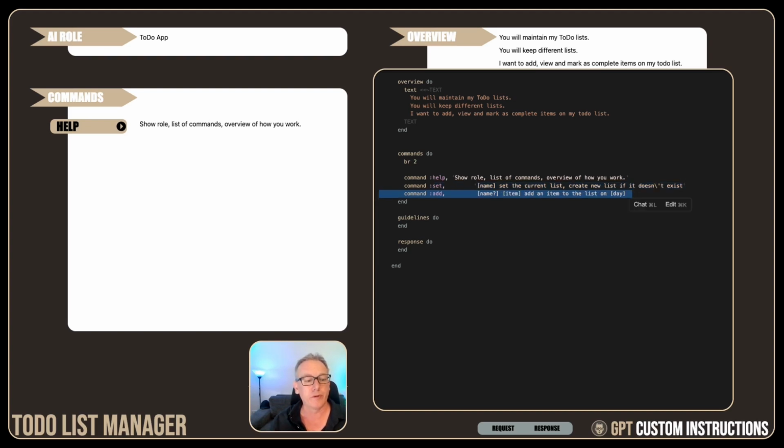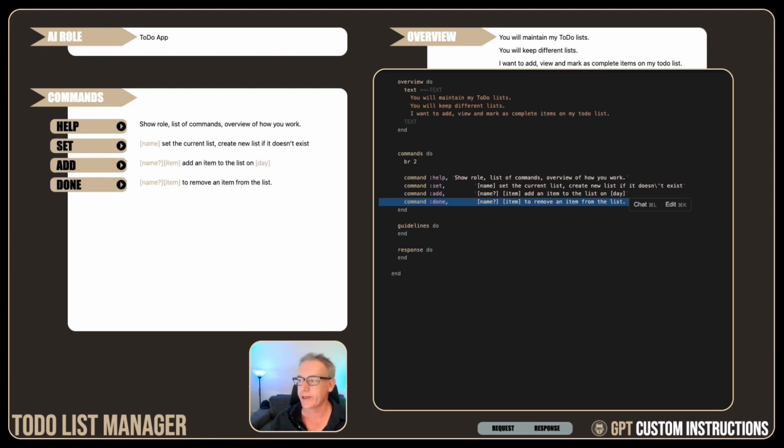Now, if we move on, we've got add. It takes the list name as the first parameter. Notice there's a little question mark there. I'll talk about that in a moment. And then the item you would like to add to the list. And we'll add one other command called done. So it's got the idea that you can set a current list, you can add an item to an existing list, and you can mark an item on a list as already done. So we'll just hit save on that. It should update the visualization.